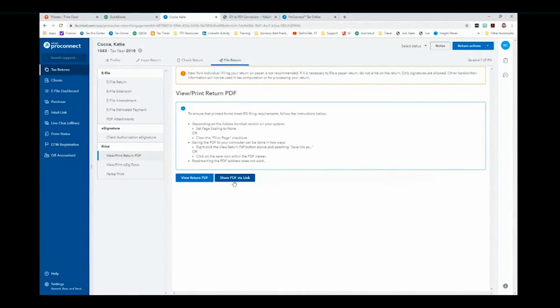Don't forget, you can share that finished return with your client via Intuit Link. That does send the finished return to the client portal. They will be notified via email and that information has been uploaded. It's also a great feature. It makes it very quick and easy to share that information.